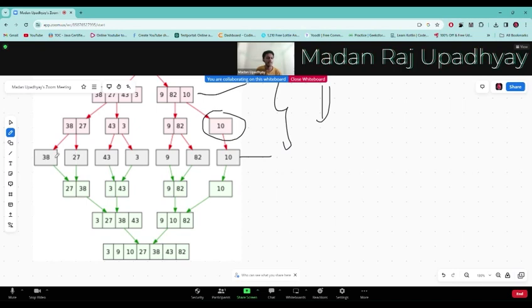When comparing 38 and 27, 27 is smaller than 38, so 27 goes on the left-hand side of 38. Similarly I compare these two terms: 3 is smaller than 43, so 3 goes on the left side of 43. Similarly I have done the same comparison and swapped them according to their positions for all these terms. Now you can see that 27 is smaller than 38, and similarly 3 is smaller than 43. So these pairs are already sorted, right?